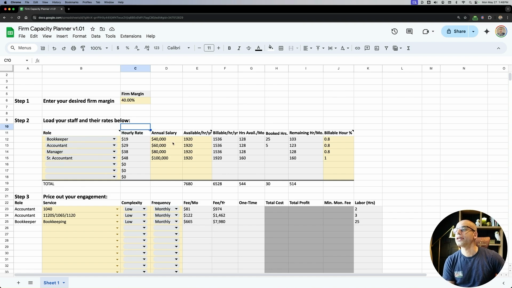Okay, so let's go through this. Salary, available hours per year, and again, another note here.